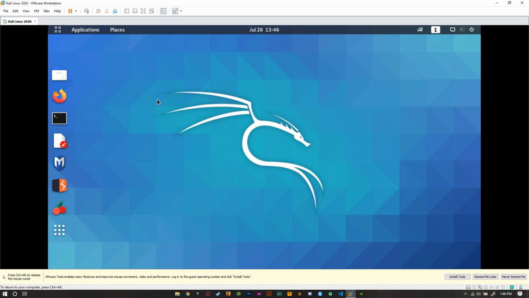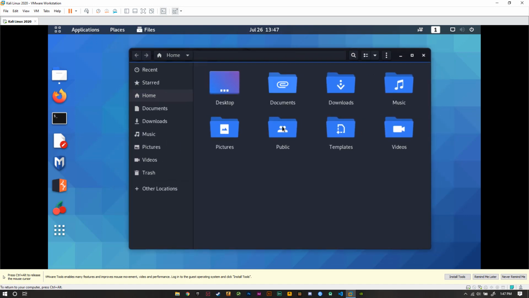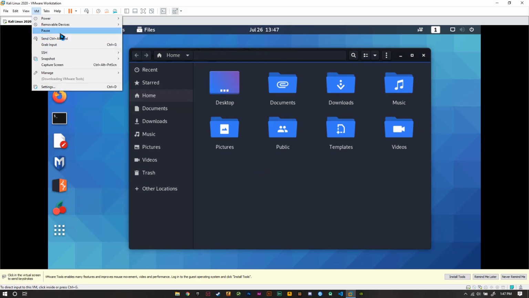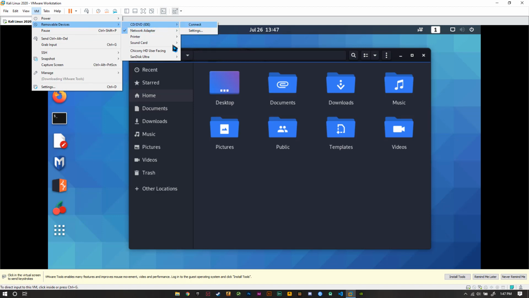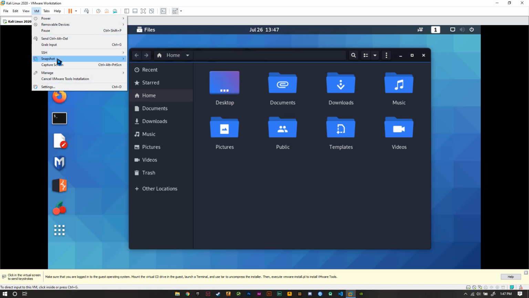So basically, VMware tools allow you to do all sorts of things, such as making it full screen and taking full advantage. It's still not here, it's taking some time. So it should just appear any second now. Let me see. I'll go again to CD/DVD. Yes, I'll connect it. It wasn't connected basically.